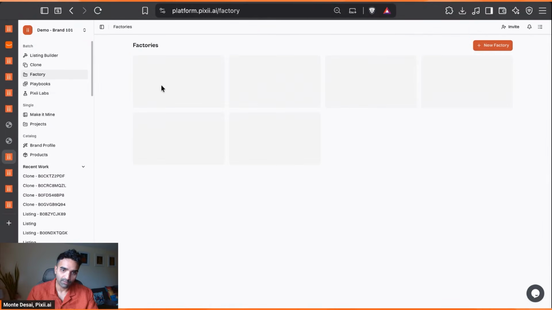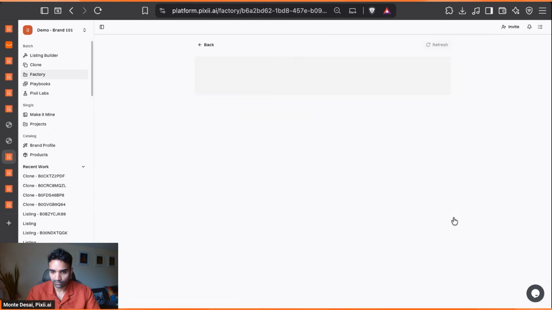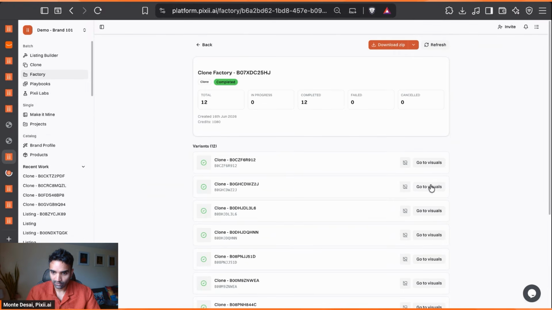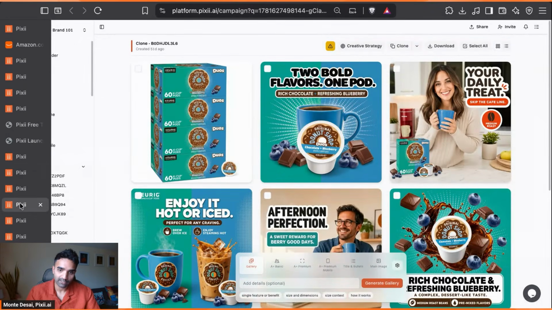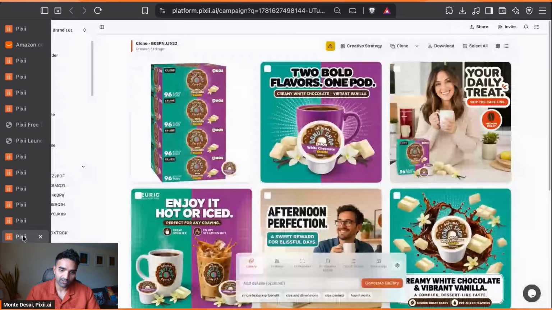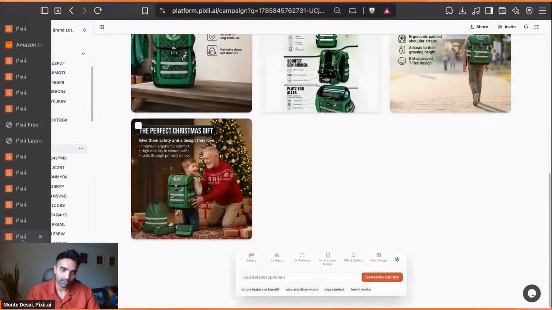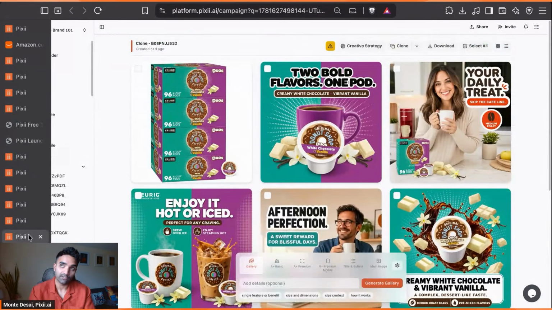And I think the other thing that people really, really yearn for is the factory. What that lets you do is take one listing and then scale it to many. So if you have different flavors, pack sizes, scents, that's all available for you in one click. You can turn one listing into 50 listings in about 20 minutes. So that's the core idea of what Pixii does.